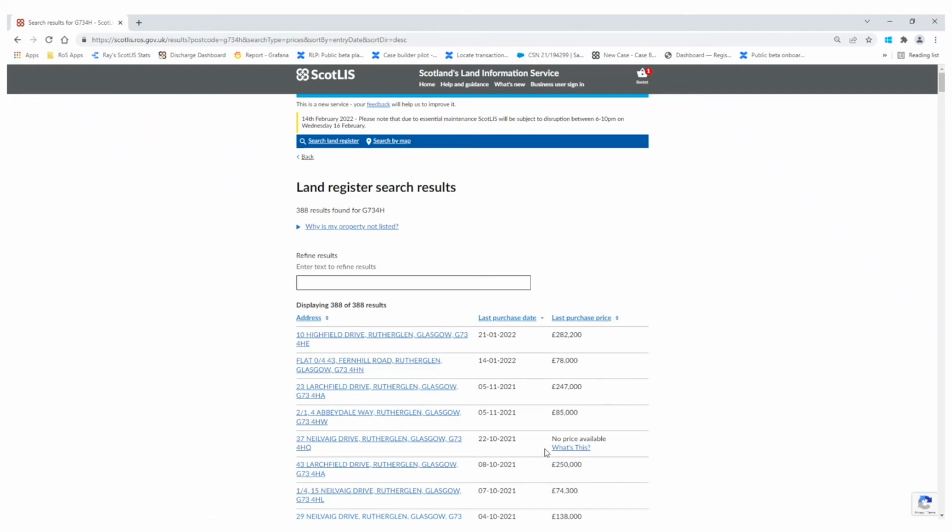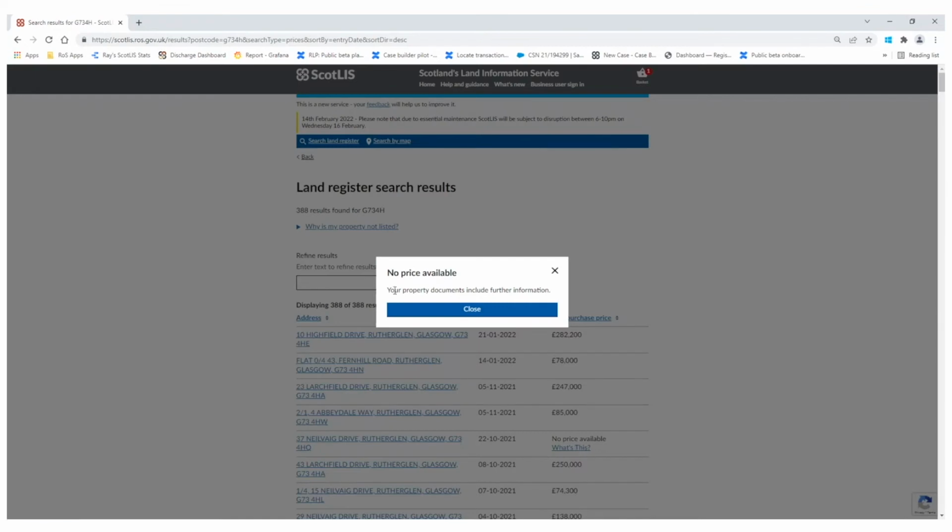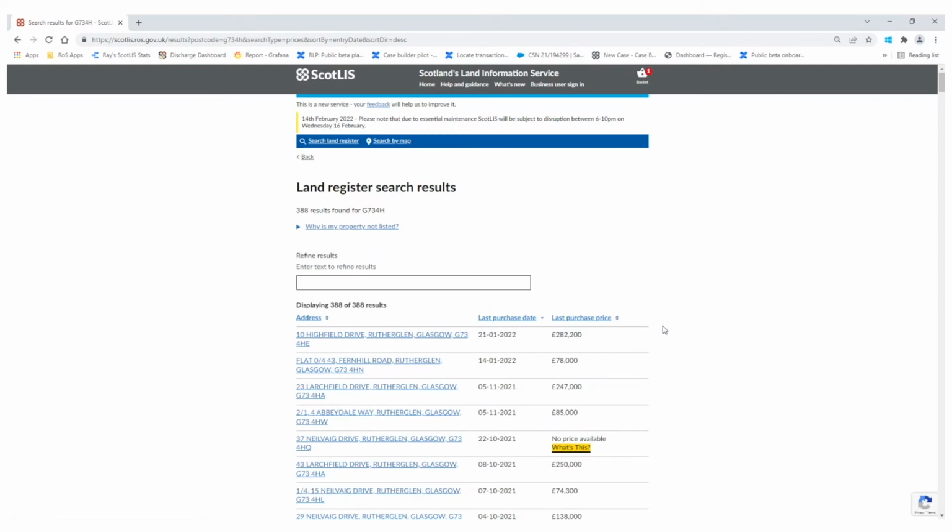Now you will see ones such as no price available, and if you were to click on what's this, then it would just explain that your property documents include further information. Now, there's different reasons, and most commonly, no money has passed hands. That's why no price is available. So just as an example, it could be the implementation of a will where it's been passed to somebody and obviously no money has passed hands. So there wouldn't be an actual price available. But if you went ahead and purchased the property documents, it would confirm exactly why there was no price available. So that just takes a look at our property prices.